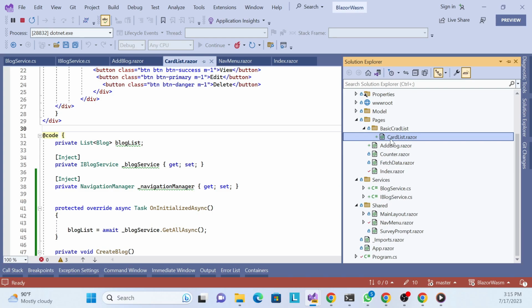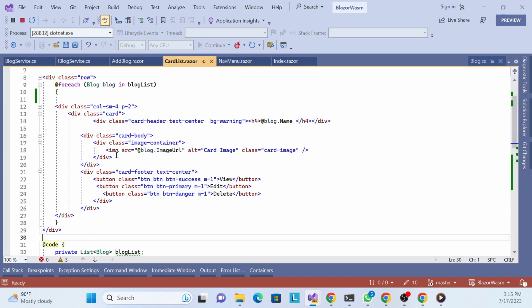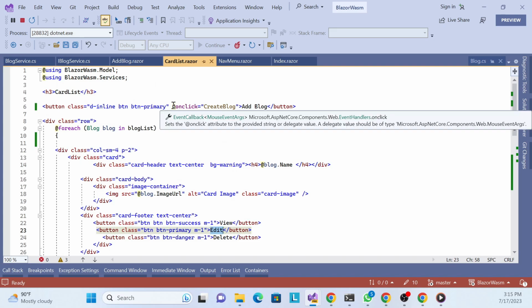Let's open that card list view and go to this button. There are many buttons: view, edit, delete. We will implement everything one by one. In this session, we implement the edit button. So how can we do that? We already learned that there's an event.